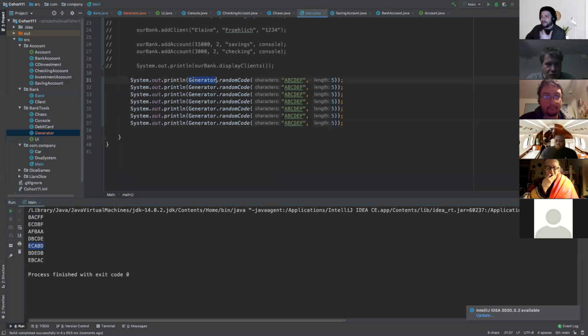And you can see how we didn't have to do generator equals new Generator, right? We were just able to straight up use the Generator class and use the randomCode method without having to instantiate a generator. That's the benefit of a static class. So I do want to quickly throw that in there to make sure everyone understands static classes, because that is something you might get asked.